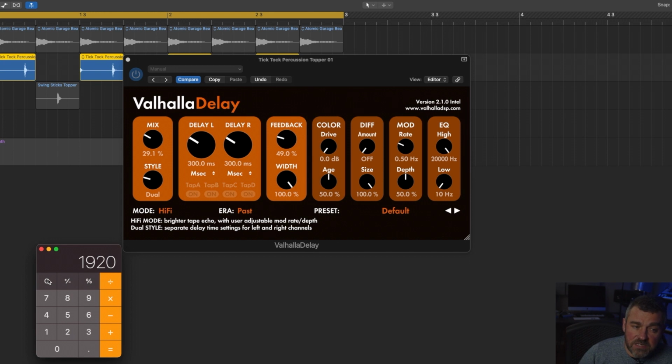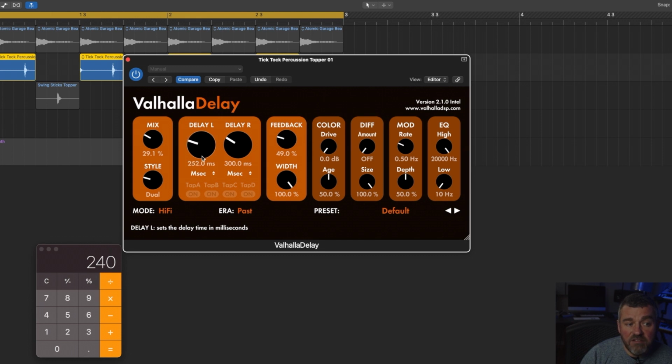And then I can divide that by the quantize value that I want to use for my delay. So if I want an eighth note delay, I'm going to divide that by 8. And that's going to be 240 milliseconds. So what I'm going to do here is to select 240 milliseconds as the time of my left delay.